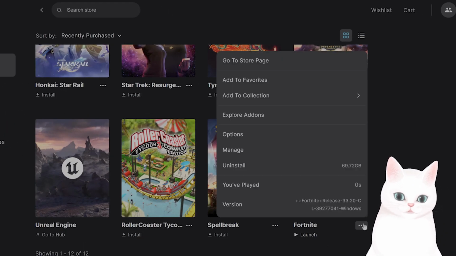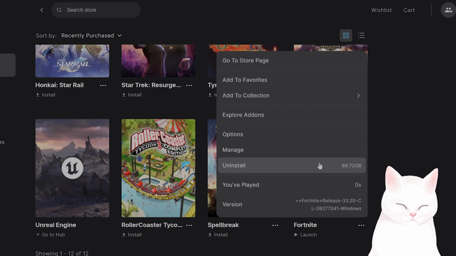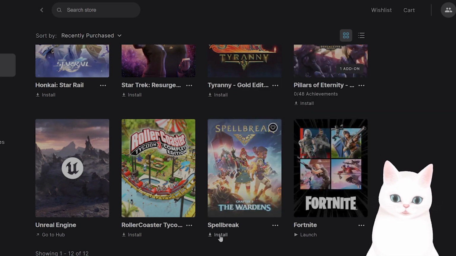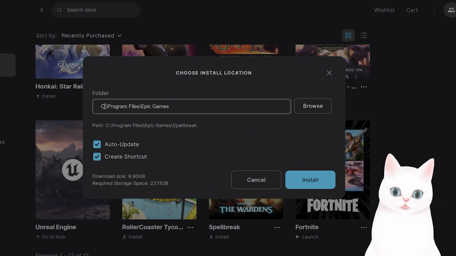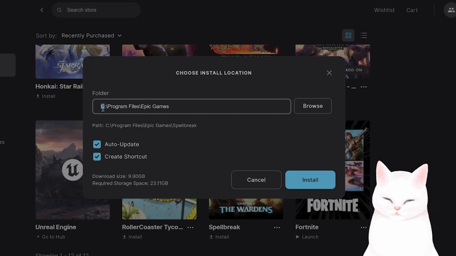Okay, now what you want to do is go back to this and you want to uninstall it. So to do that, you click on the three little dots right here and you click on uninstall. After it's uninstalled, what you want to do is click on install. And then select the drive that you want to install. For example, D. I can't do it because I only have C drive, but press D here for example.